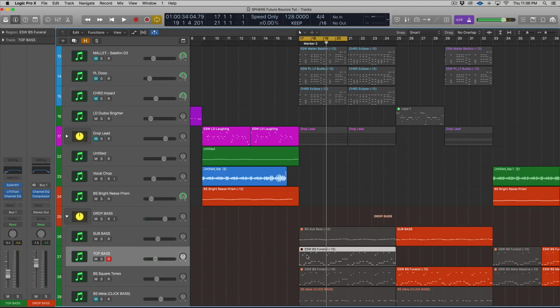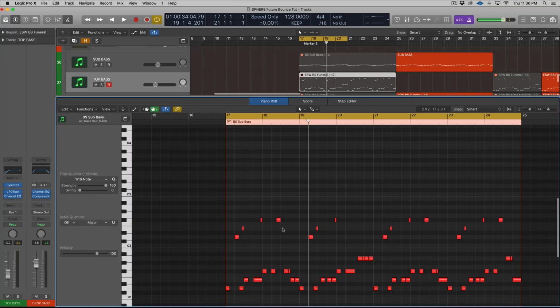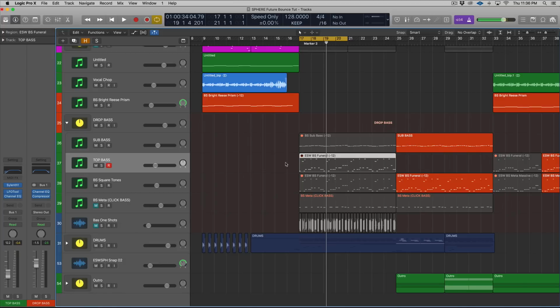Future bounce and future house a lot of times use a proper bass line. You're going to have elements like walking, pickup notes, things like that. So that's what we have with this track. So let's unmute and let's listen.